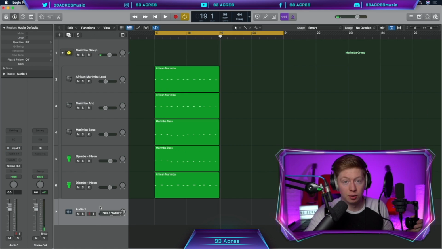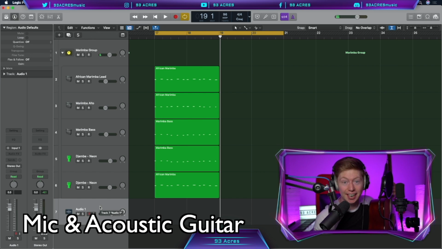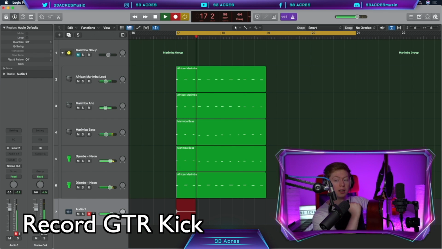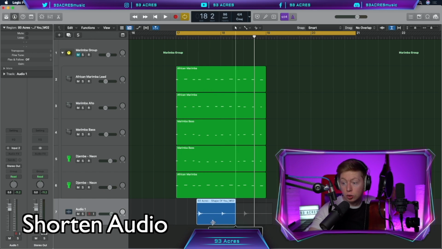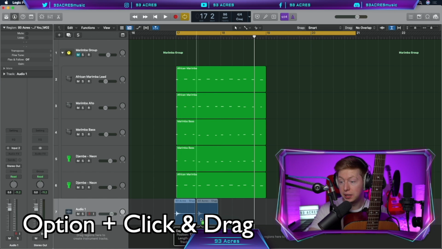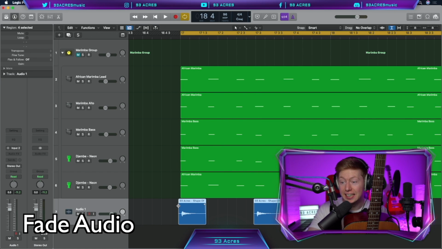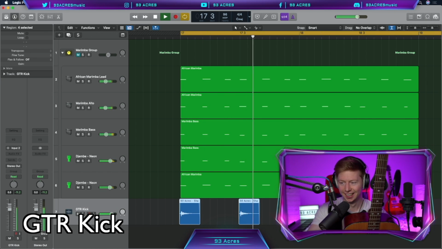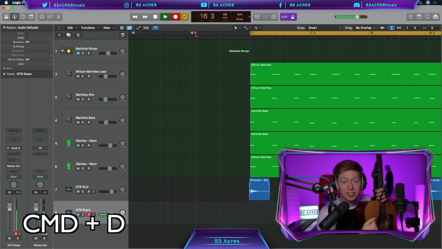Great. Audio track. We need a microphone and an acoustic guitar. First, let's record. That second one sounds pretty good. So shorten it and move that sample to the first beat of every bar. And don't forget to fade it in and out. Perfect. Command D and record a snare.